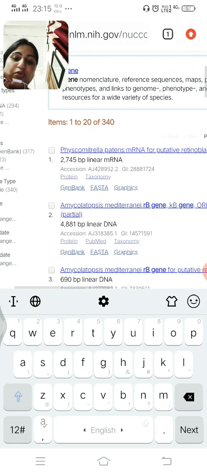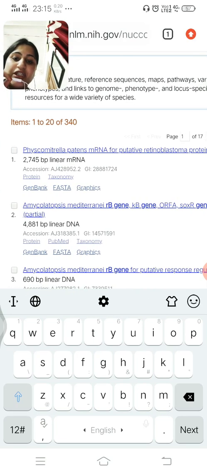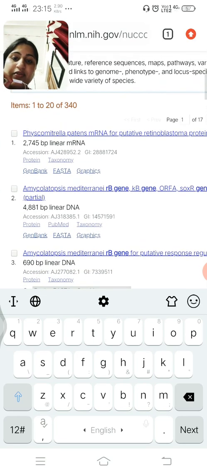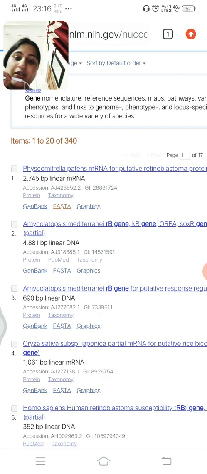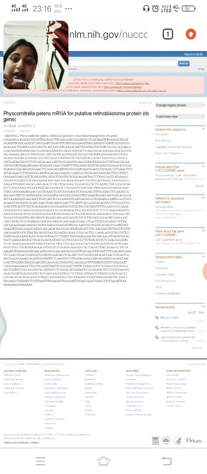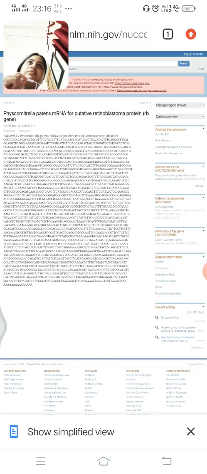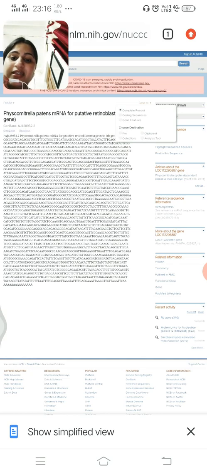Okay, so I got so many different types of genes. Okay, so I will just take any one. Okay, and I will click on FASTA. Okay, now FASTA is the short form, and if we understand the meaning, it is fast all. So very fast. You have seen how the sequence of the entire RB gene, of typical mRNA gene, has been obtained.